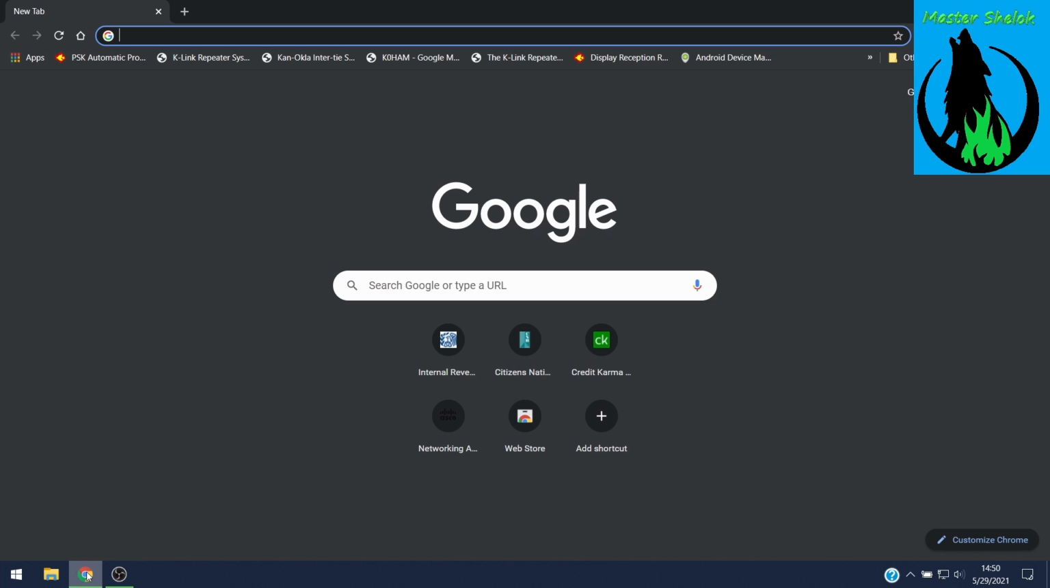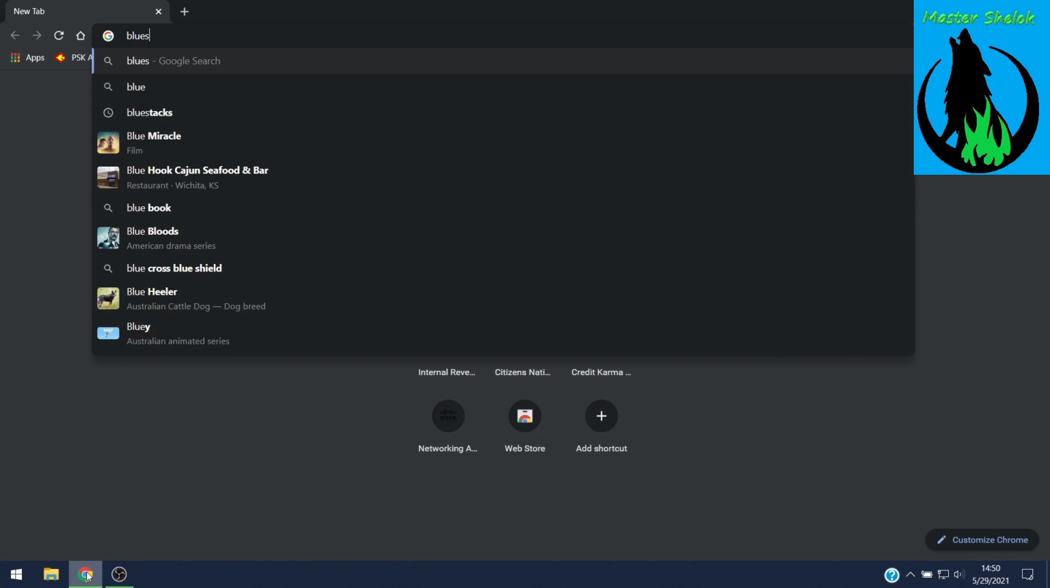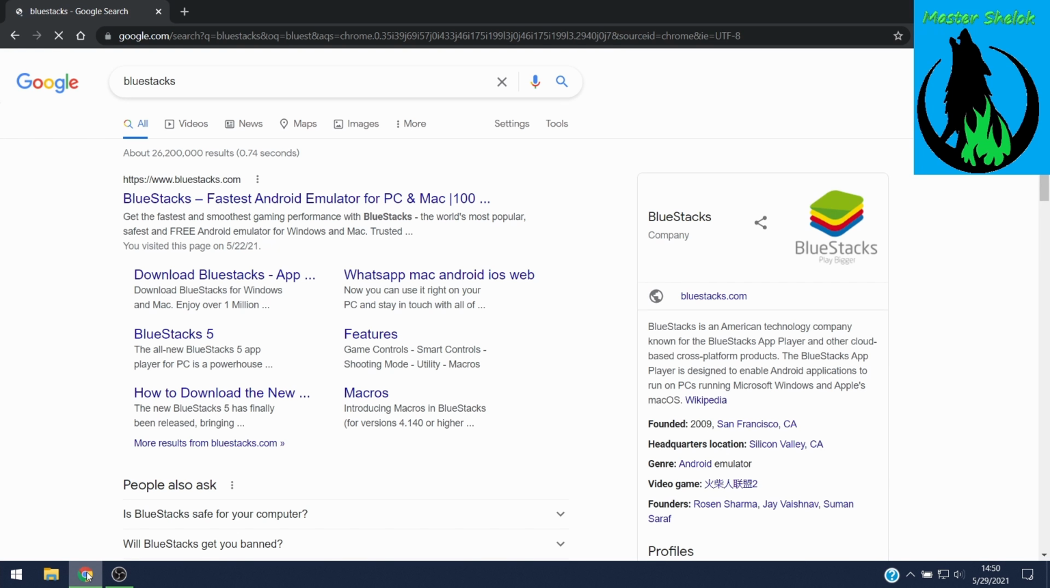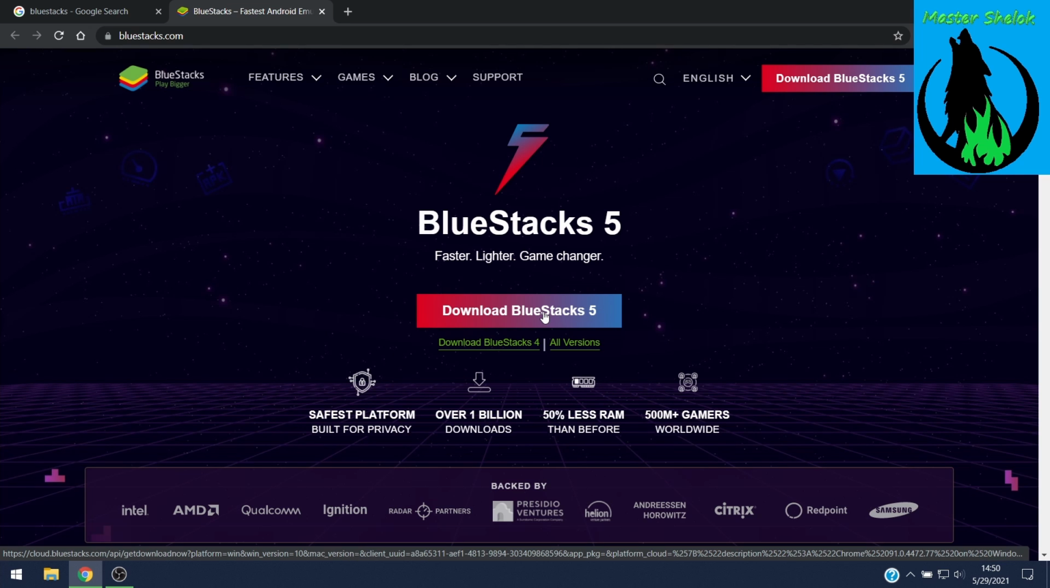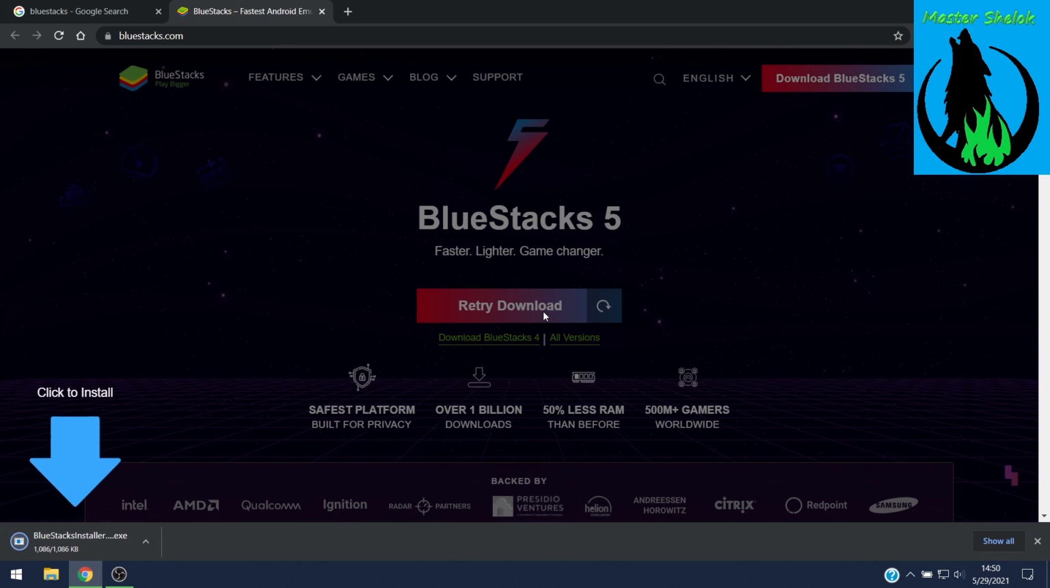Okay, so to download BlueStacks 5, launch your favorite browser, and we'll just type in BlueStacks and search. First one that comes up here is BlueStacks.com. If you want to go to it, I'll put a link down in the description. We're going to download BlueStacks 5. Very quick to get their installer, and there it is. It's done already. I'm going to launch the BlueStacks 5 installer.